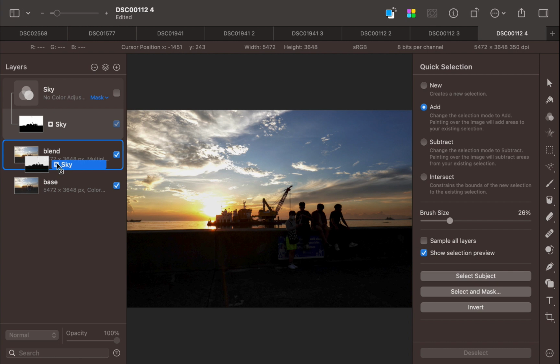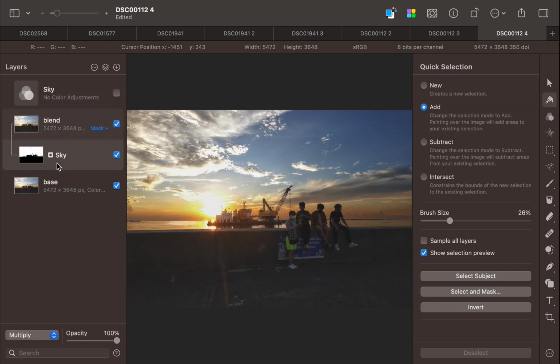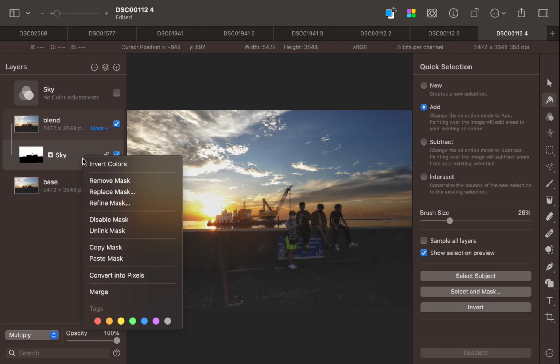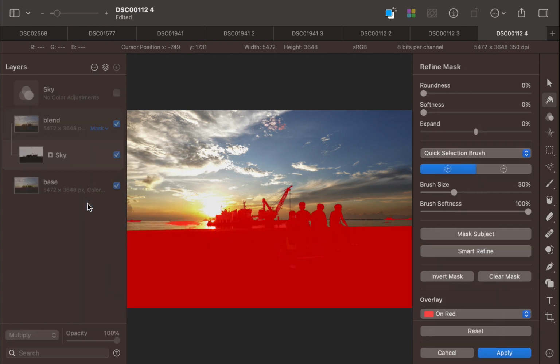Now, since the mask has errors, how do we fix it? In Pixelmator Pro, we do that by refining the mask. Right-click on the mask. Click Refine Mask. As you can see, the mask appears in a red overlay. Notice as well that the Refine Mask panel is opened. Let's use the basic brush to remove some of the outlying masking errors.